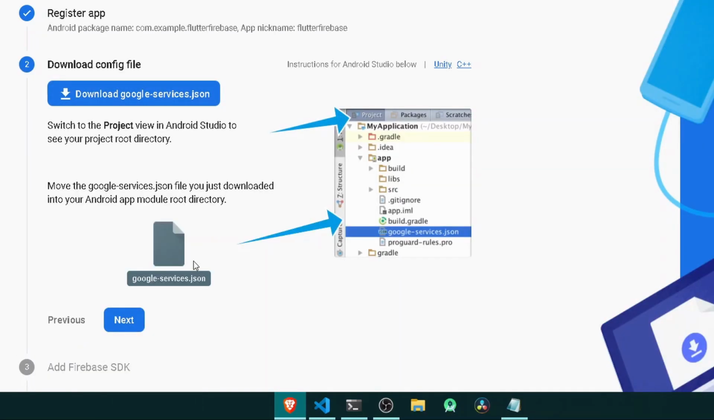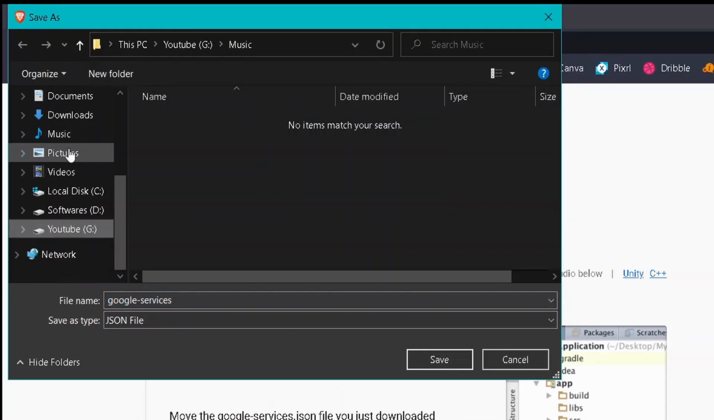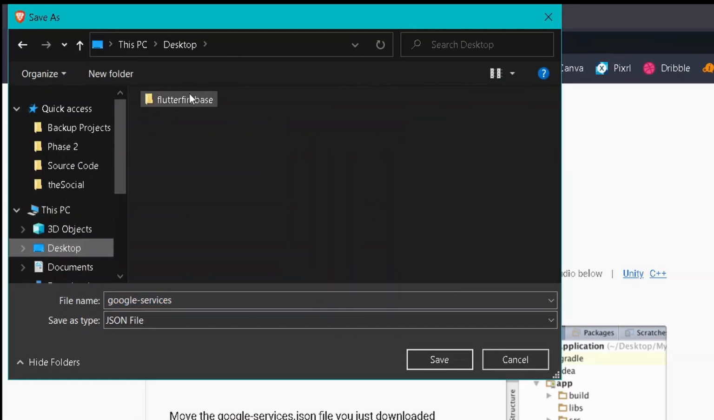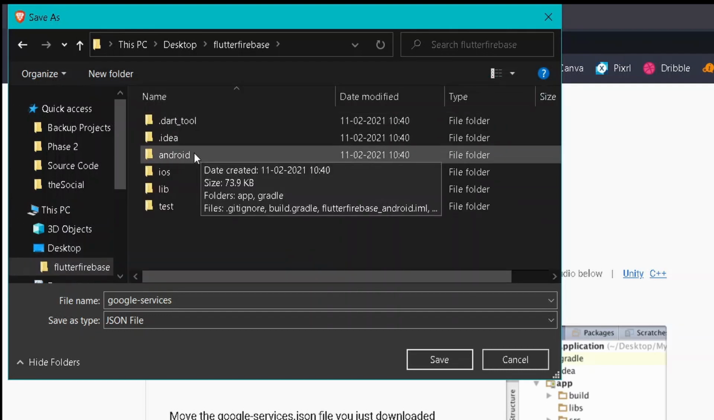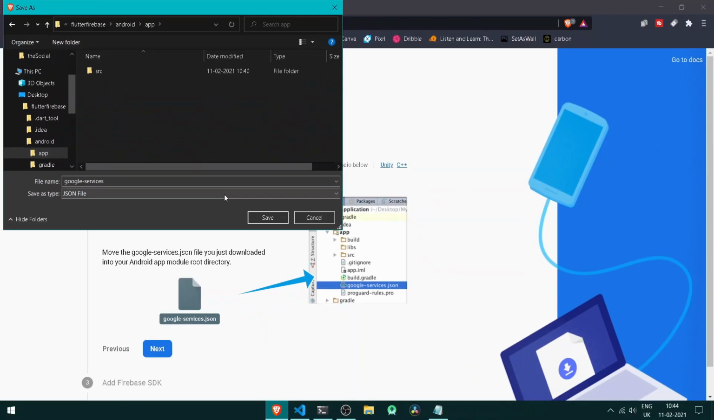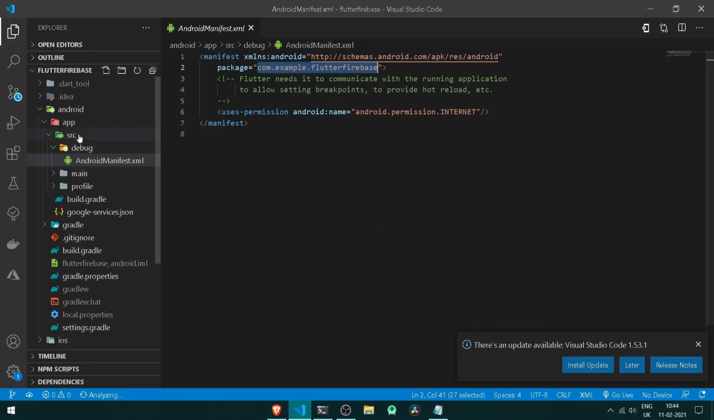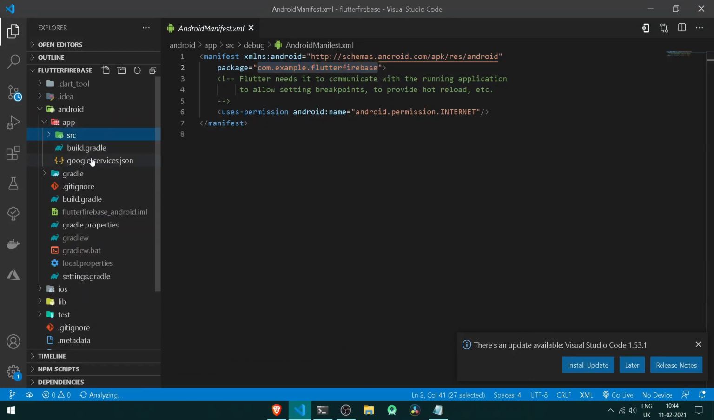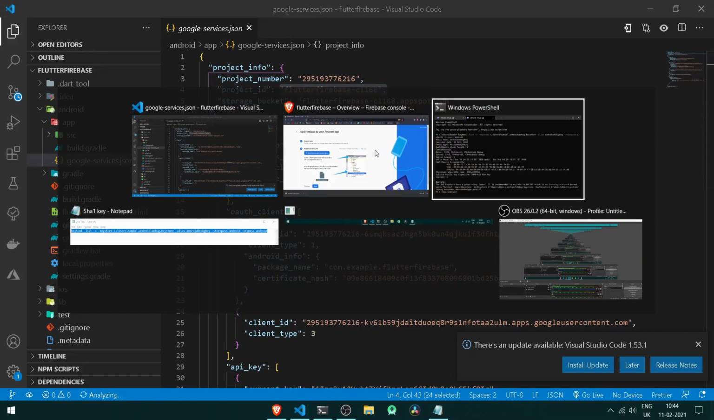So the next thing is about getting the config file, which is the google-services.json file. You can simply download the file from here, and to save it you can move under your desktop where we have saved the project. You can move under flutter_firebase, and here under your project you should be moving under android, under app, and you should be pasting your file here. Now if I open my Visual Studio Code, you can see a new file appearing under our app, which is our google-services.json file. Cool, so once this is done, let's go back.